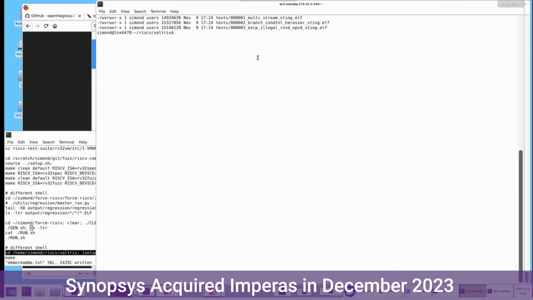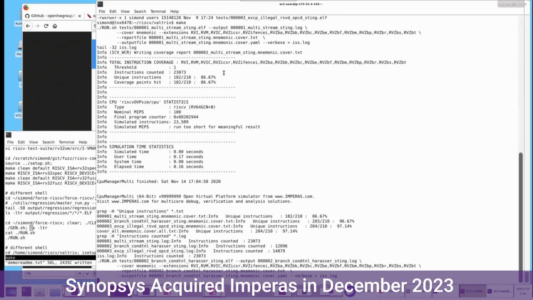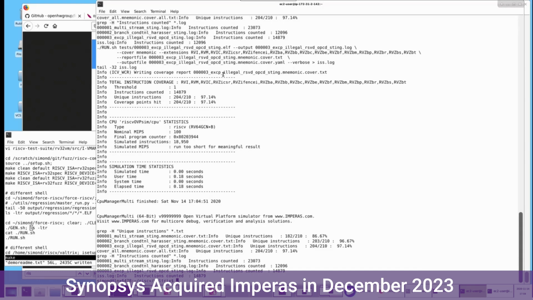If I just run this, I'm not going to run the generator, I don't have it here. What I do have is some of the ELF files that it's generated, and I've generated a script which just runs them through the simulators, so we can see that it runs. Each test is sort of 10 to 20,000 instructions, and out of the 210 instructions we're looking at, it's covered a lot of them, which is pretty good.